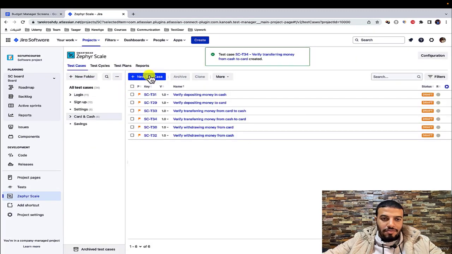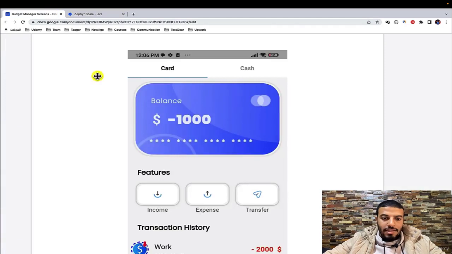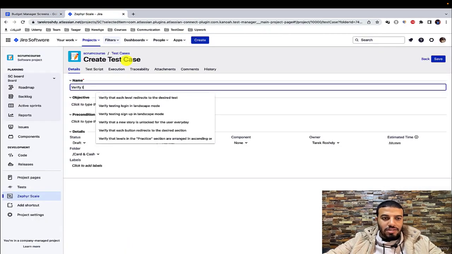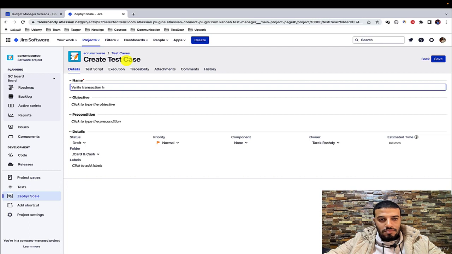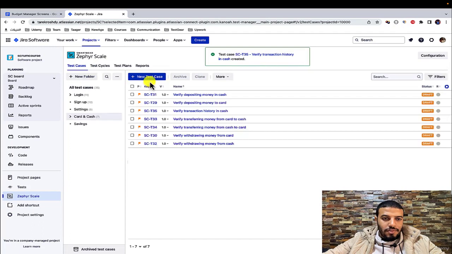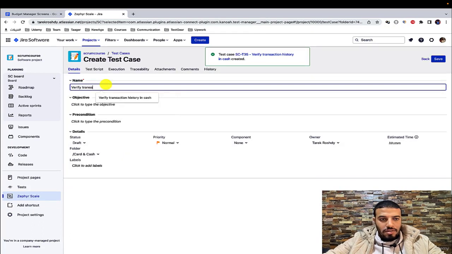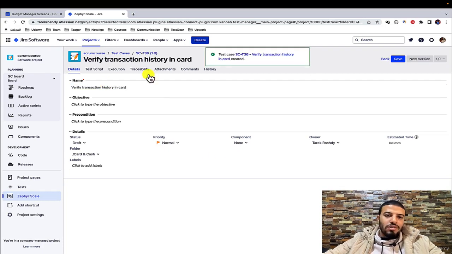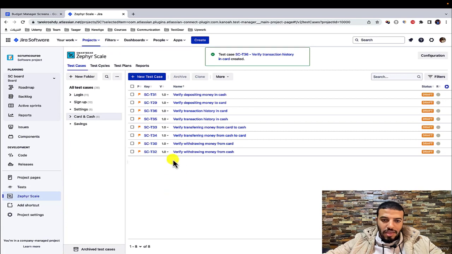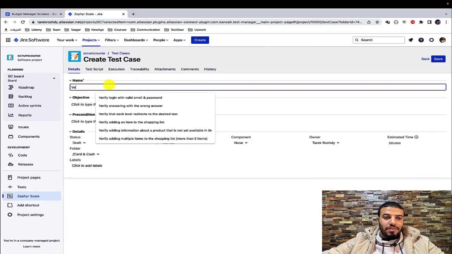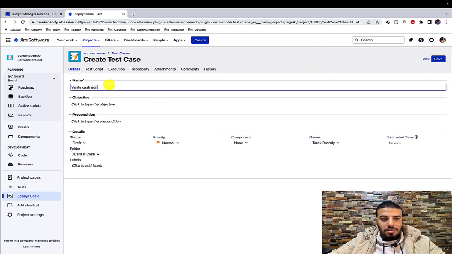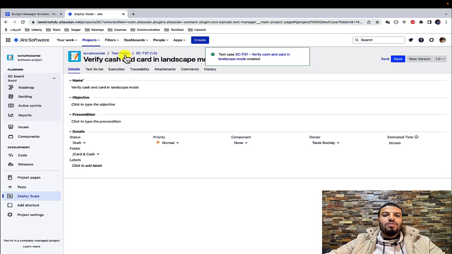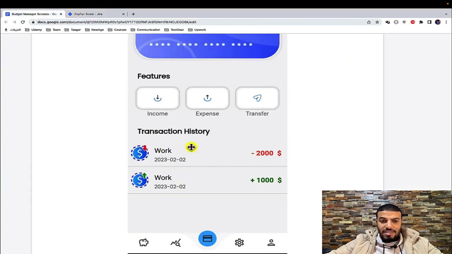And lastly, we have verify the transaction history section, transaction history, and we can say in cash, and also verify transaction history in card. So those are all my test cases. Okay. Lastly, we can add verify cash and card in landscape mode. So those are all my test cases in this section. We have 9 test cases.